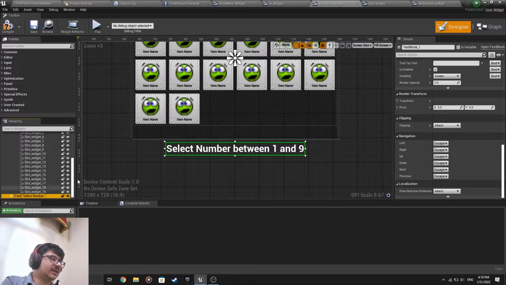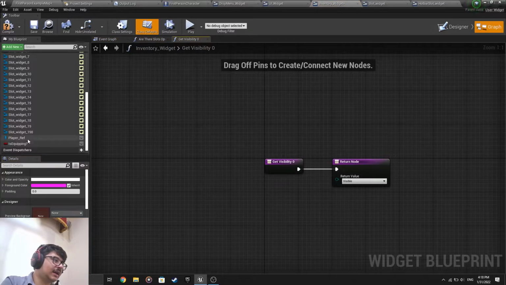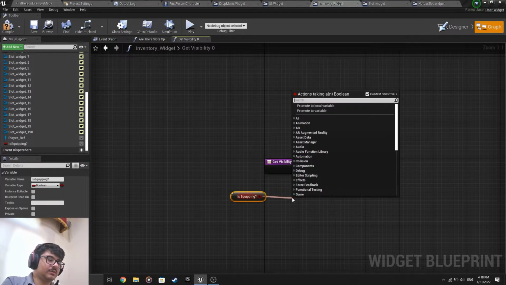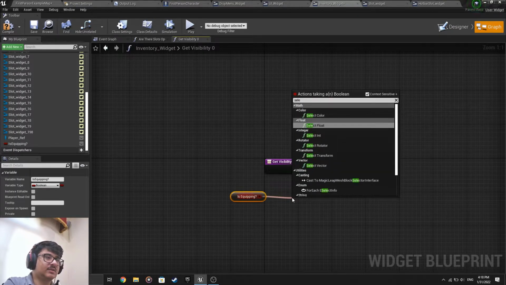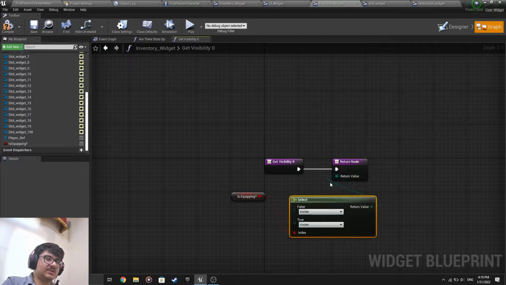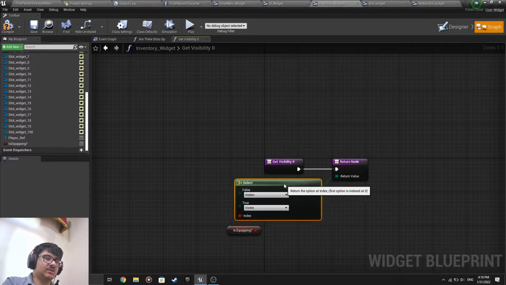While selecting the text, you go over to visibility in the behavior. You bind this, create new binding, and drag is equipping over here. We do select, yes, select, yes, over here, like this. Attach this: if it's equipping, it's visible. If it's not, it's hidden, like that.